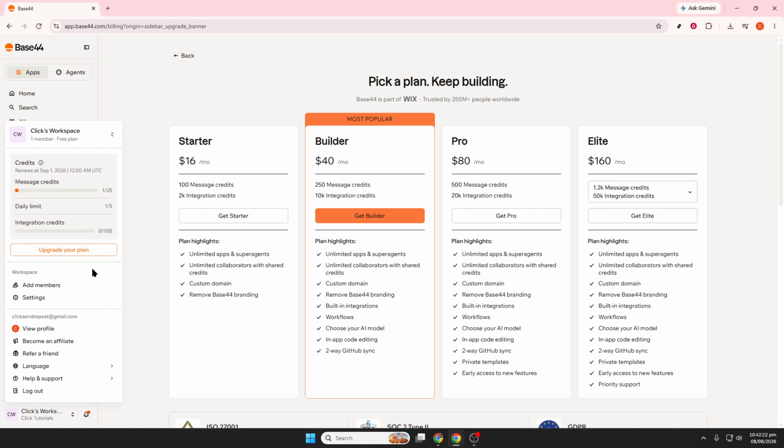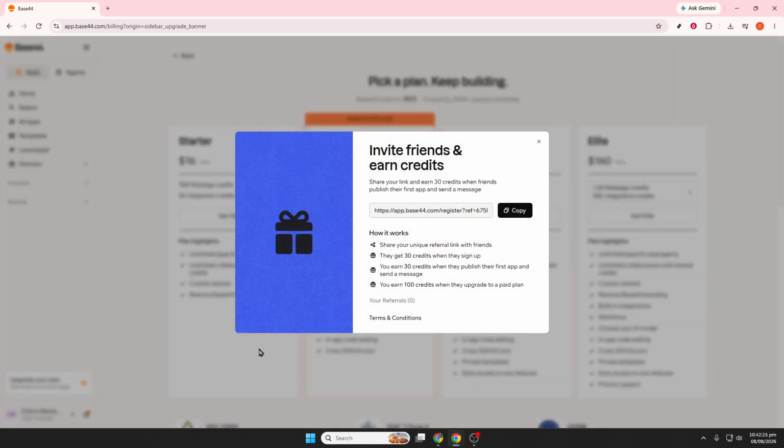Another helpful way to get free credits is through the referral program. You can share your referral link with friends, and when a new user signs up through that link, they get 10 free credits. On your side, you receive 10 credits when that person publishes their first site. At the moment, this referral reward is limited to 5 successful referrals per user, so it's useful, but there is a cap to keep in mind.